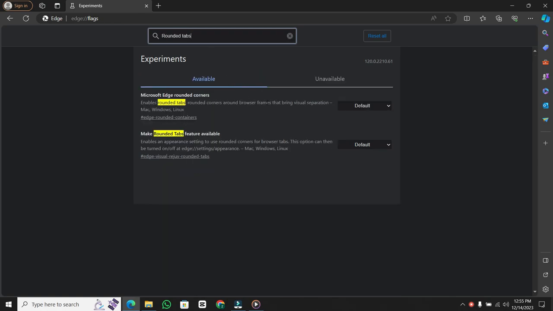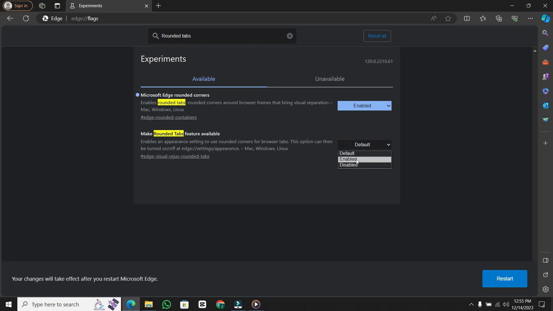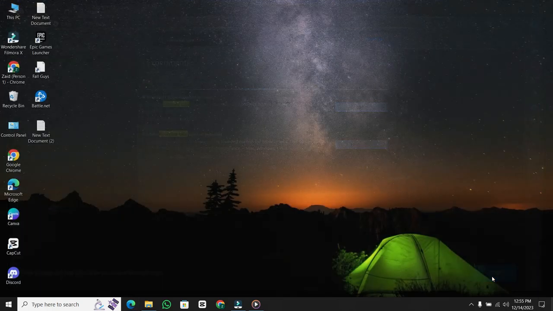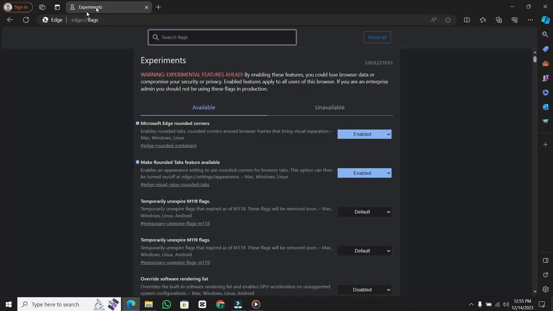You'll see options for Microsoft Edge rounded corners and make rounded tabs features available. I recommend turning both of them to the enabled position. After making these changes, click on Restart to apply the settings. Your browser will restart, and there you go, it's as simple as that.